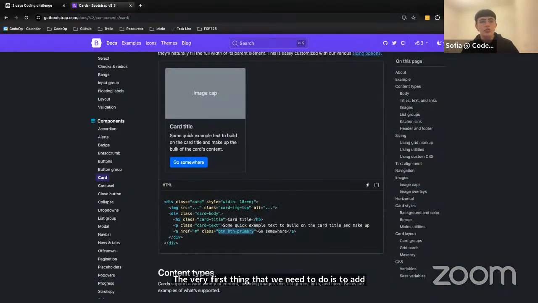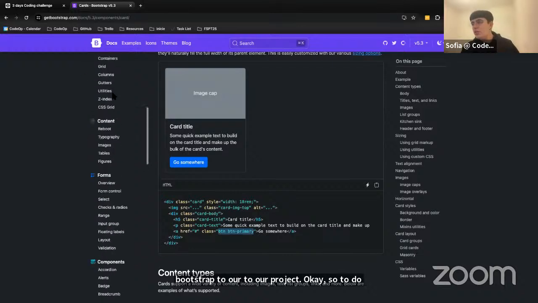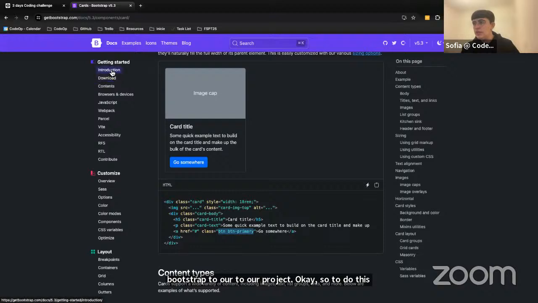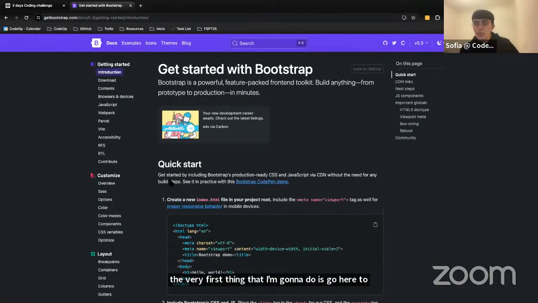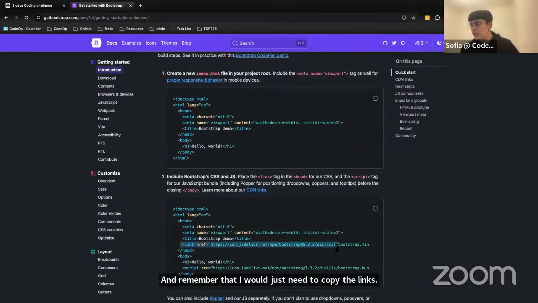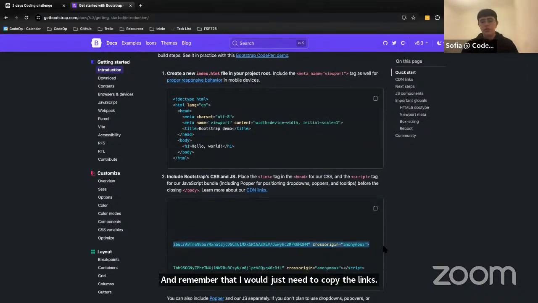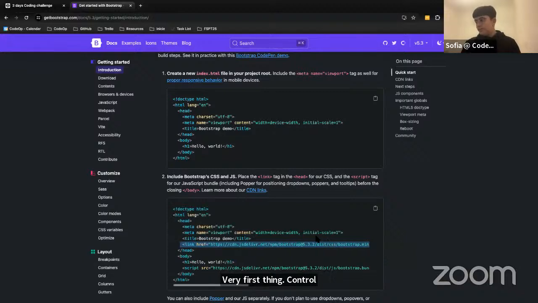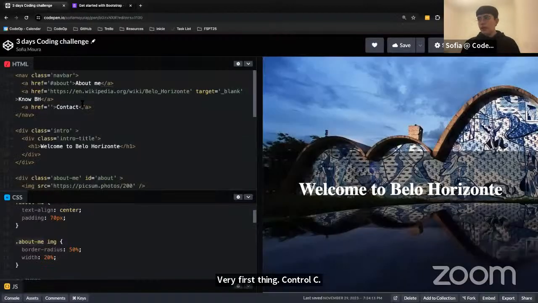To do this, the very first thing that I'm going to do is go here to the getting started in the introduction. And remember that I would just need to copy the links. So I'm just going to copy the links. Very first thing, Control C. And I'm going to go back here.